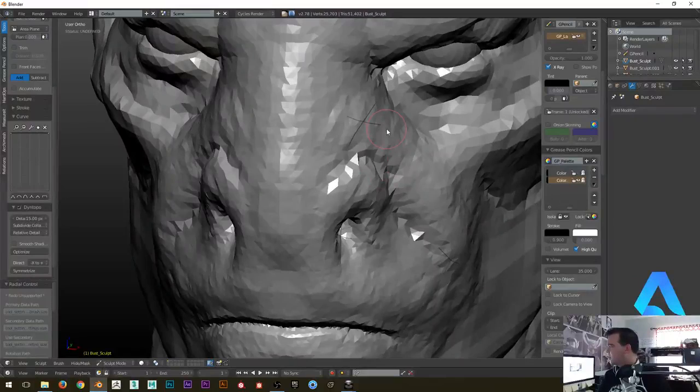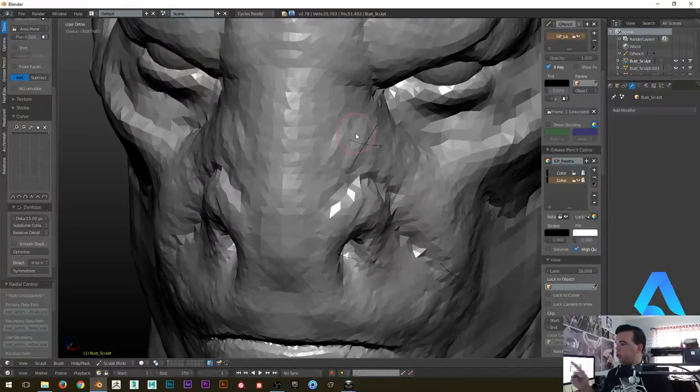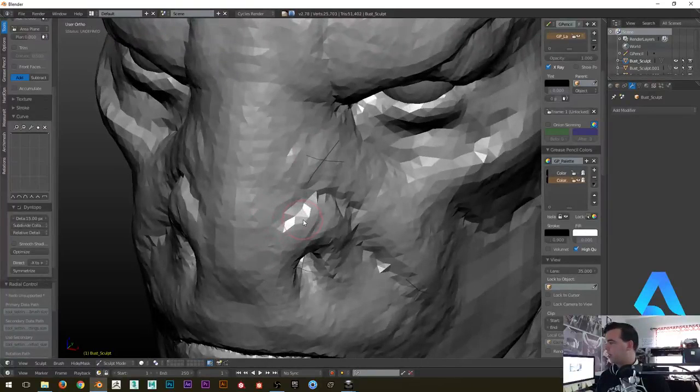I'm gonna fix this right here because I had two different nodes, and I like both, but I can't have both.